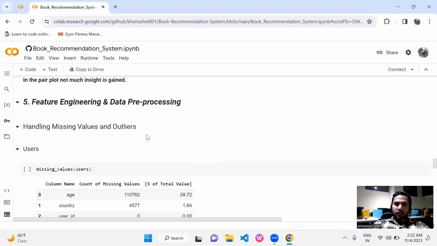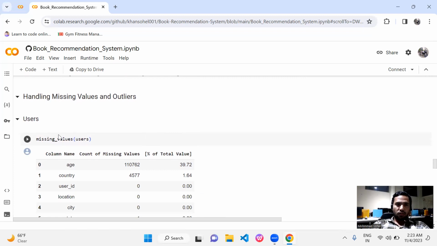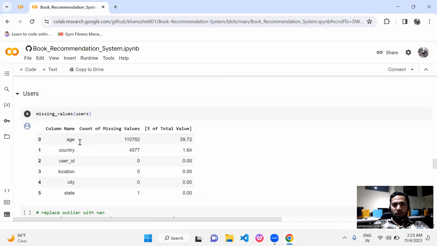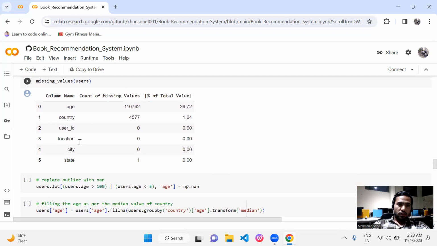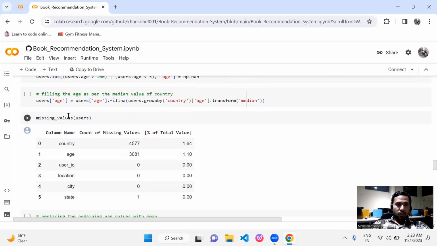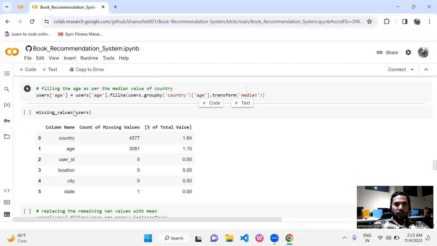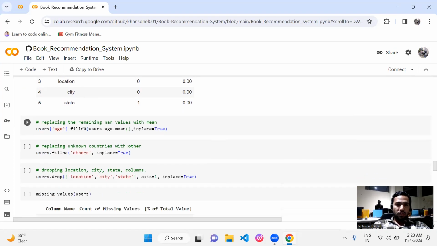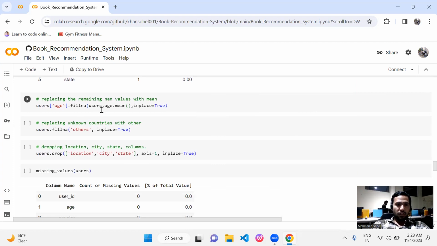Now coming to feature engineering, data pre-processing, handling missing values and outliers. Users, missing values, argument passed by users. Here are the values, replacing outliers with the mean, using the location by log function. Okay, filling the age as per the median value of the country. Missing values, users, same as previous, replacing the remaining values with the mean, using the fillna function. Okay, this is used for replacing the values.